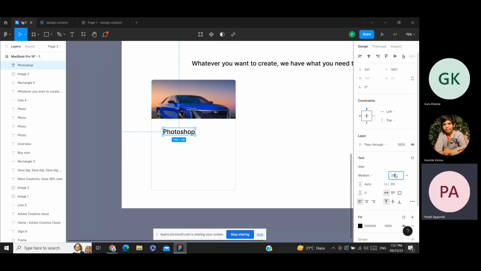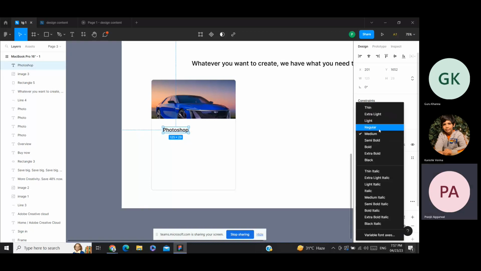So now we'll add the text, Photoshop. Change the text size, 23 or 24. Font thickness to regular.